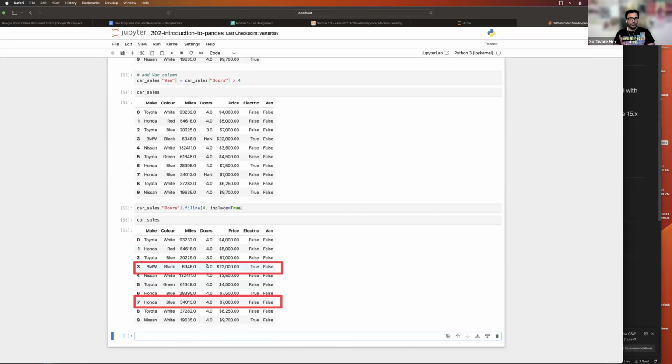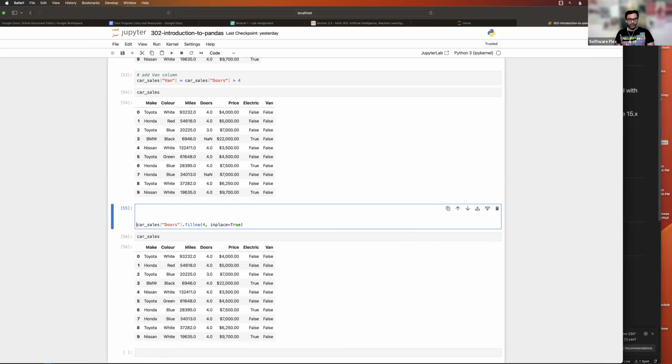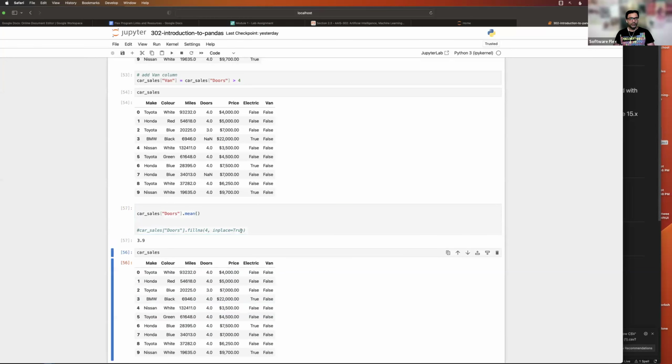Now, sometimes you don't really want to fill a static number, like a hard-coded number 4. Maybe we can find something else that we can fill out. I can say car sales doors dot mean. What will be the mean of that particular door? 3.9. Now, you can't really have 3.9 doors, so you have to round it off. Well, if you round it off, it comes to be 4 anyways. There we go. It says 4.